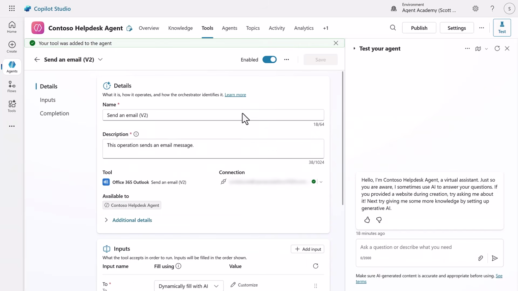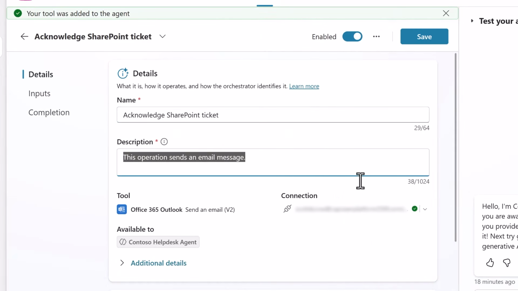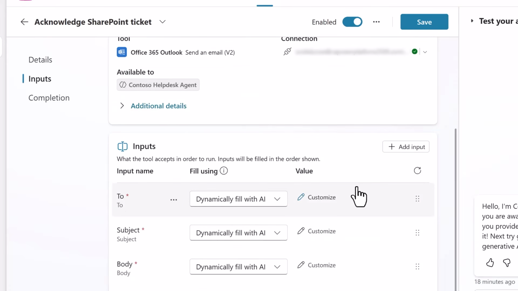I'll name the tool Acknowledge SharePoint Ticket, and you'll notice that that's the exact name that I referred to earlier in the payload instructions. I'll also give it a short description so the agent knows exactly what it's for. Now, for each of the inputs, I'll add some extra information to help guide the agent.